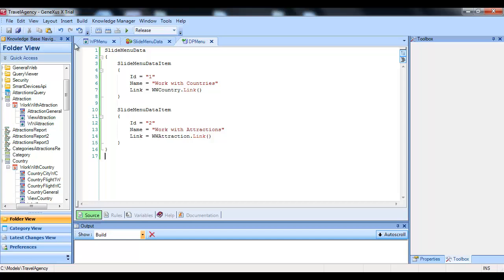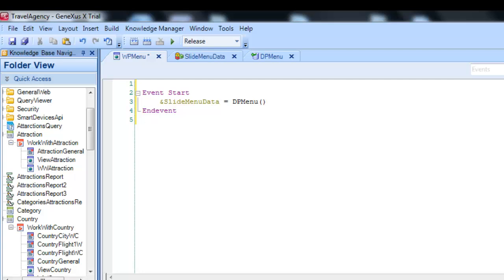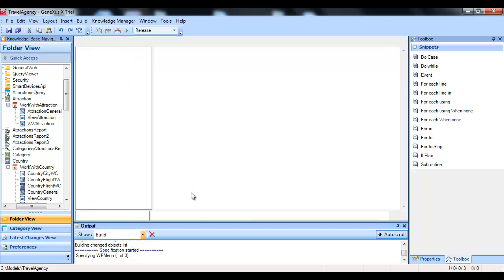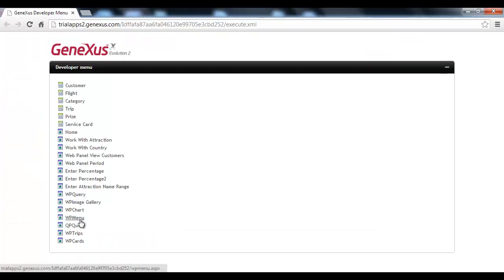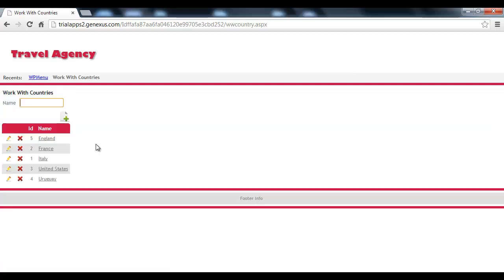Now let's go back to the web panel to invoke this data provider. At the start event, we do the invocation of the data provider so that it returns its output in the slide menu data variable. Let's try what we've implemented by pressing F5. We execute the web panel and see the menu with the options defined. Let's now select one of the options, like Work with Country for example, and we will see that the corresponding object is invoked, but the menu vanished.